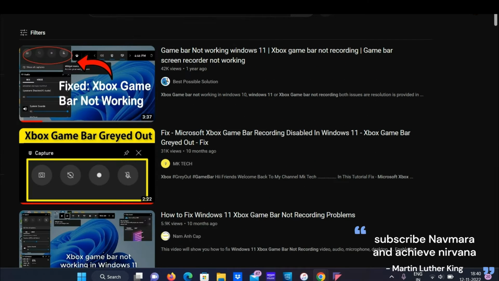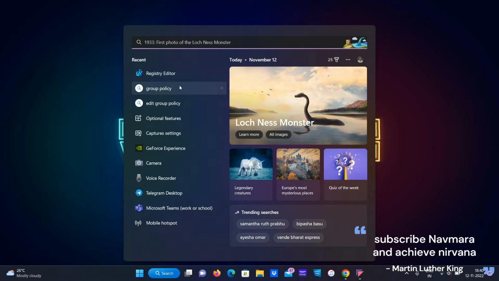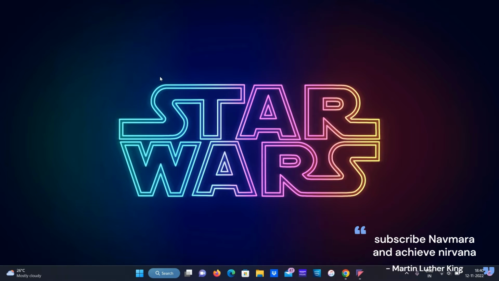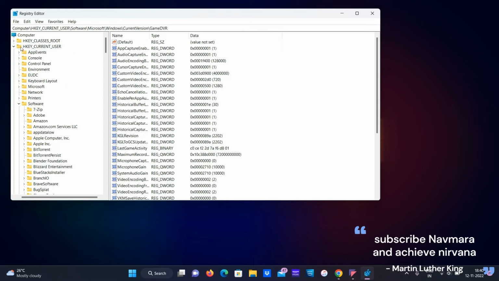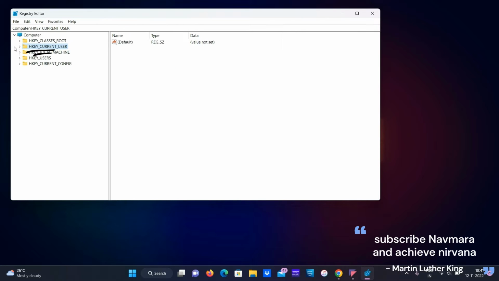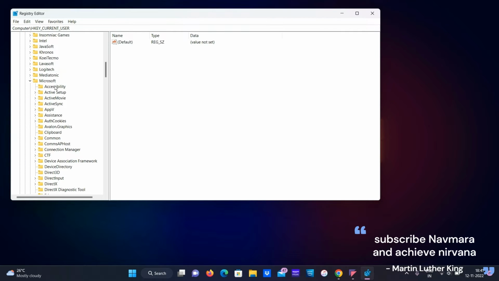So let's get started. Firstly, you need to go to search and search for Registry Editor. In Registry Editor, you have to click allow. First you need to go to HKEY_CURRENT_USER, the second option of the total of four options. After that you have to go to Software, and in Software you have to go to Microsoft.